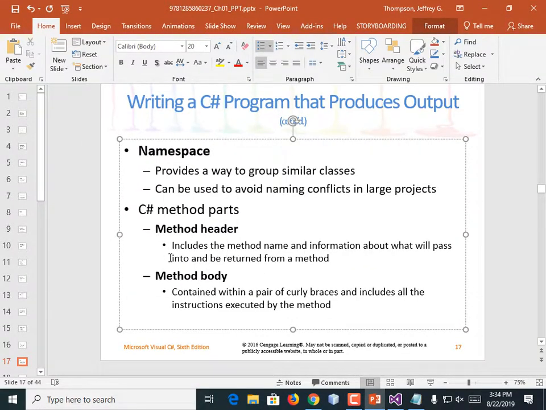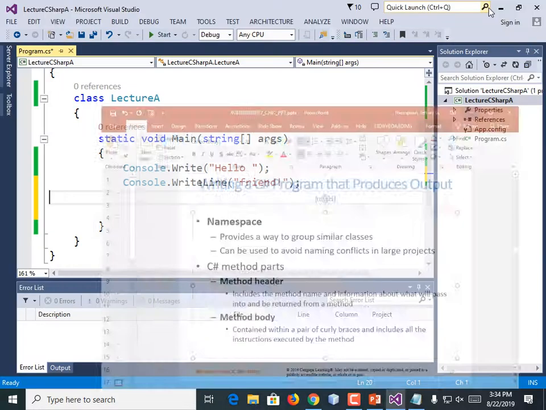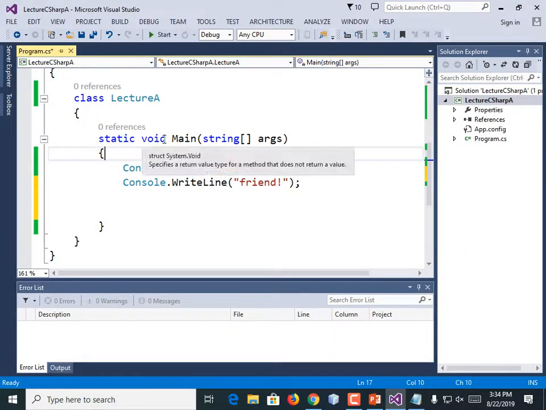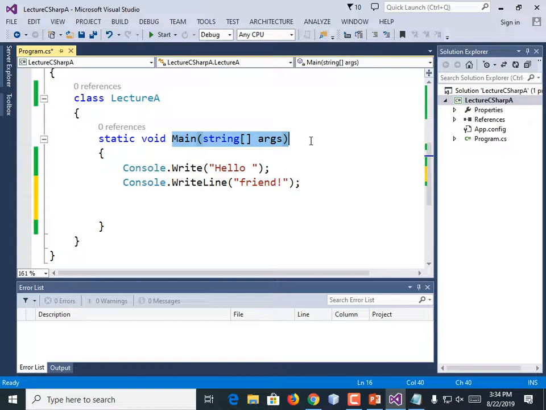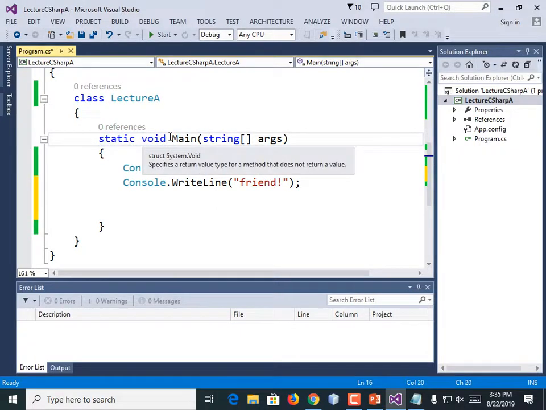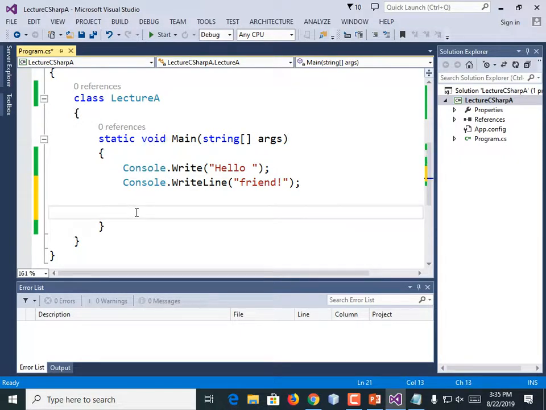So the method header is everything on the first line. It includes the method name and what you will pass into and what will be returned from a method. Now, you Python programmers are familiar with the idea of giving a function name and then an optional list of arguments, but you did not have to declare a return type. You Java and C++ programmers are used to that idea. You do have to specify what it's going to return, if anything. But if it says void, it's not going to return anything. So there's no return statement at the bottom. You could tack one on, but it's not going to return any data.